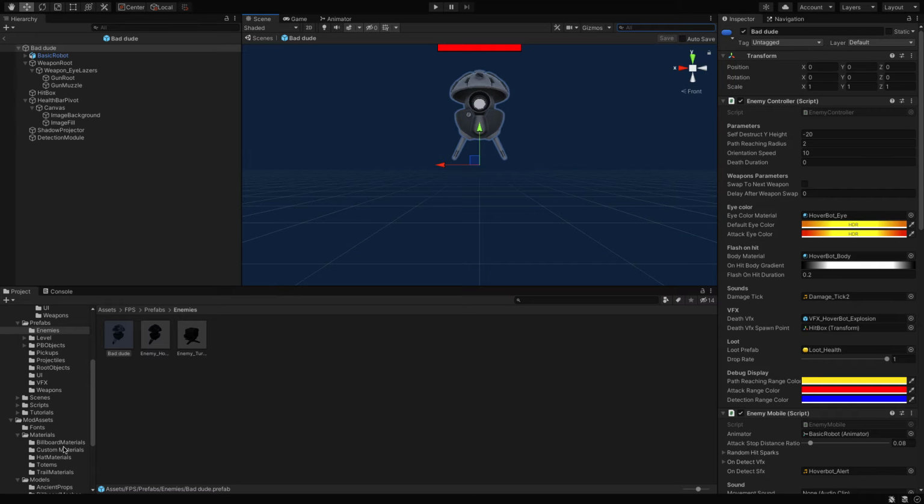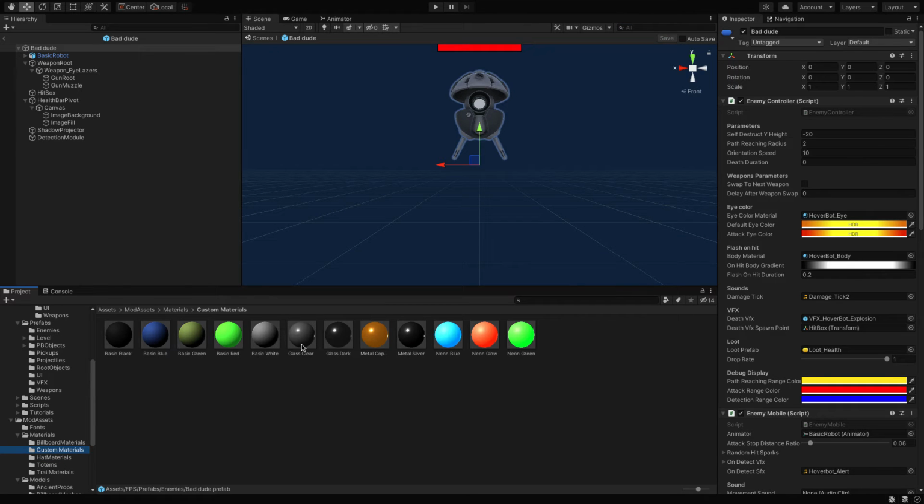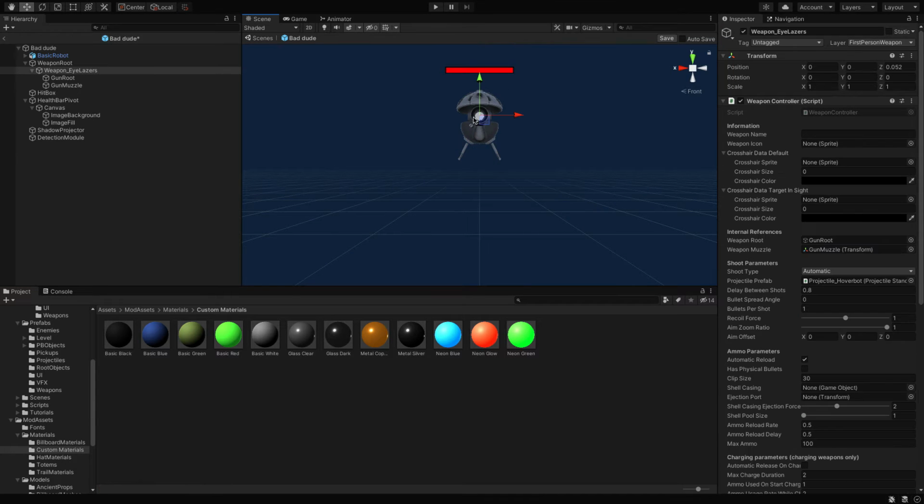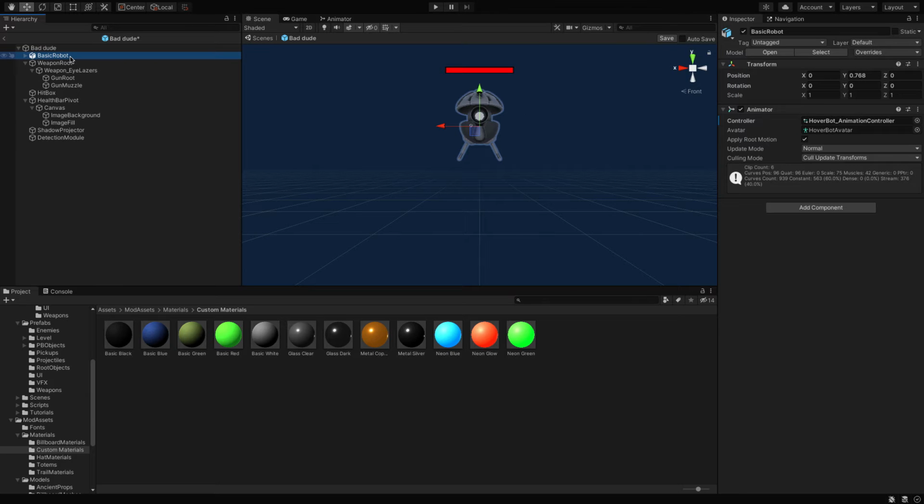We go ahead here to our custom materials, and I'm going to make bad dude have a neon glow because he is a bad dude. Let's see here. Body. There we go. All right, so there's bad dude. He is indeed a bad boy. And yeah, I'm feeling pretty good about that.